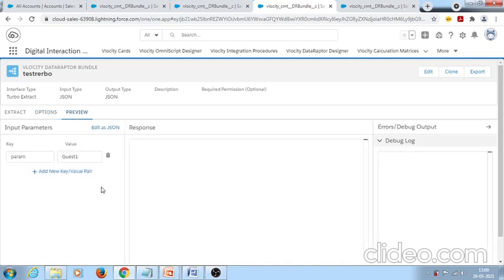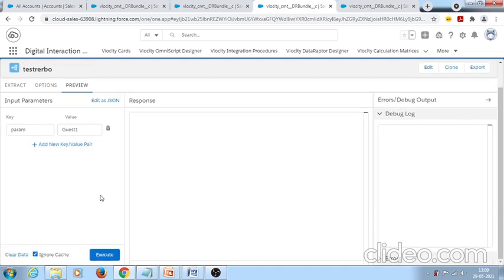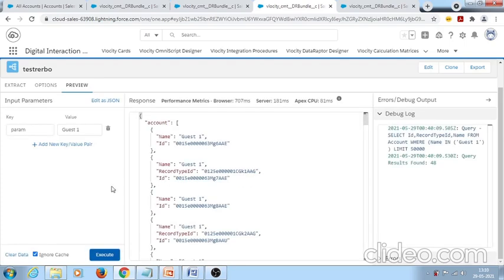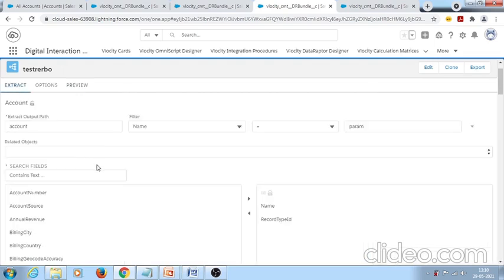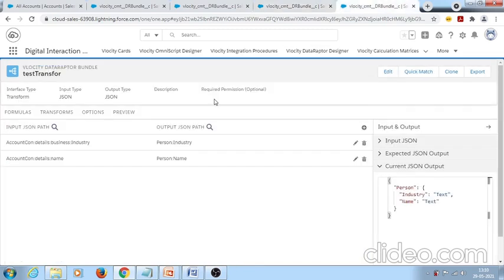In the preview, we need to have the output here. Param guest one, I think I have given a space, so it will come. Now we can execute. So yes, all the data is coming. This is only for one object. Turbo Extract is only for one object. Next is Transform.